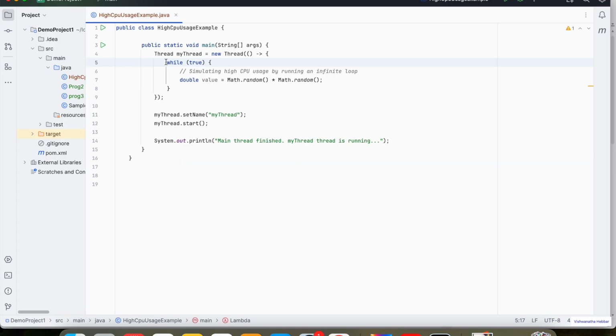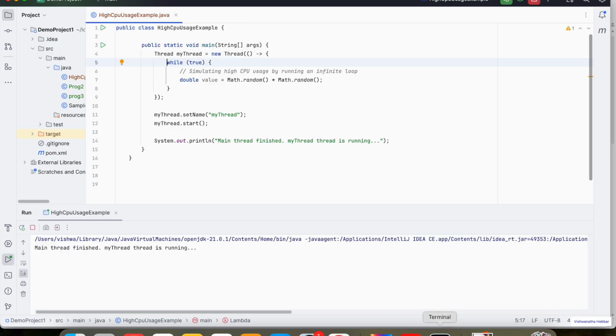This is the sample program I have created to simulate the high CPU usage scenario. Here we are just doing a multiplication of the random number within the while loop. I will run this program and it will be running in an infinite loop, and while it is running we will take the thread dump, analyze it, and find out which thread is using the higher CPU. This is a simple program to illustrate how you can analyze the thread dump and find out the thread that is using the higher CPU. Let me run this program. The program is running now.